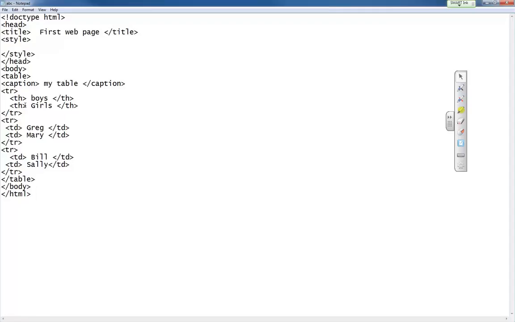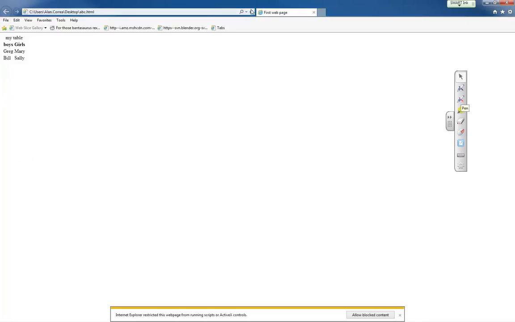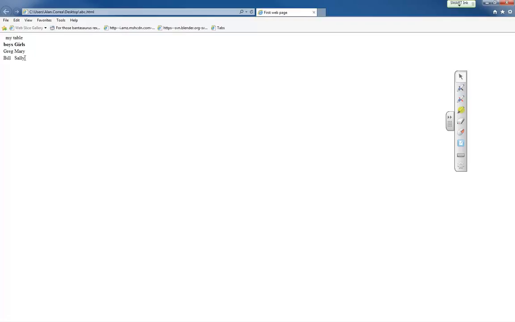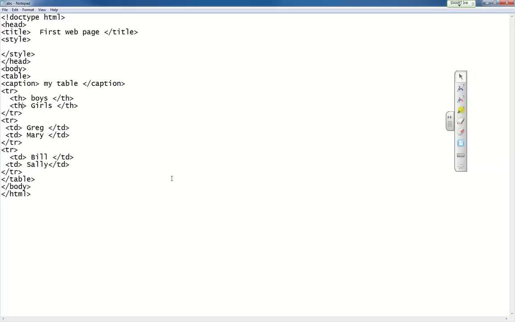Okay, so anyway, Control S, and then refresh, and there you go. So there's my table. Hey, that doesn't look like much of a table. I don't see any lines. One of the nice things is that before we clean it up, let's put some borders here. So let's go ahead and do some things. We can add a border to it.